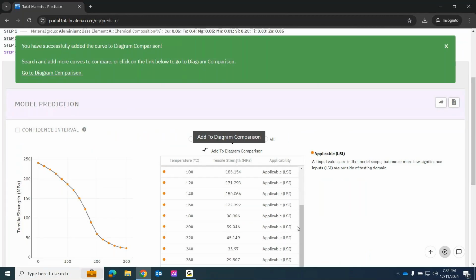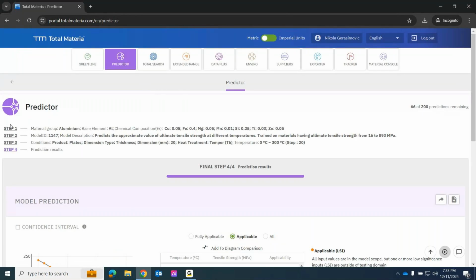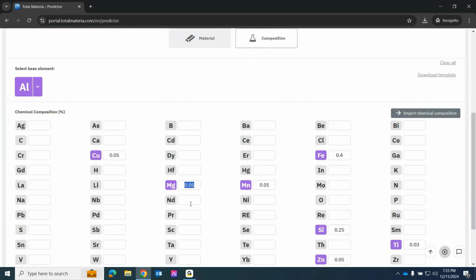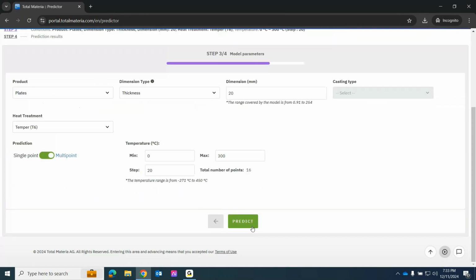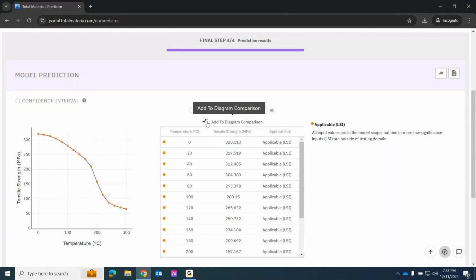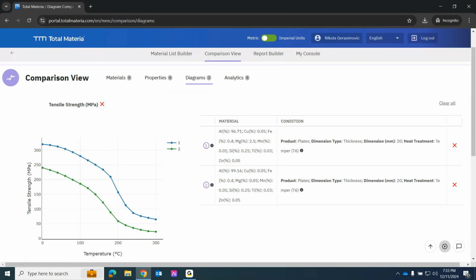And then if we would like to go back to step one and edit chemical composition, we can change, for example, the value of magnesium from 0.05 to 2.5, for example. Click on next step, select the same parameters and inputs, and here we have the new prediction. Go to diagram comparison, and here you have it.